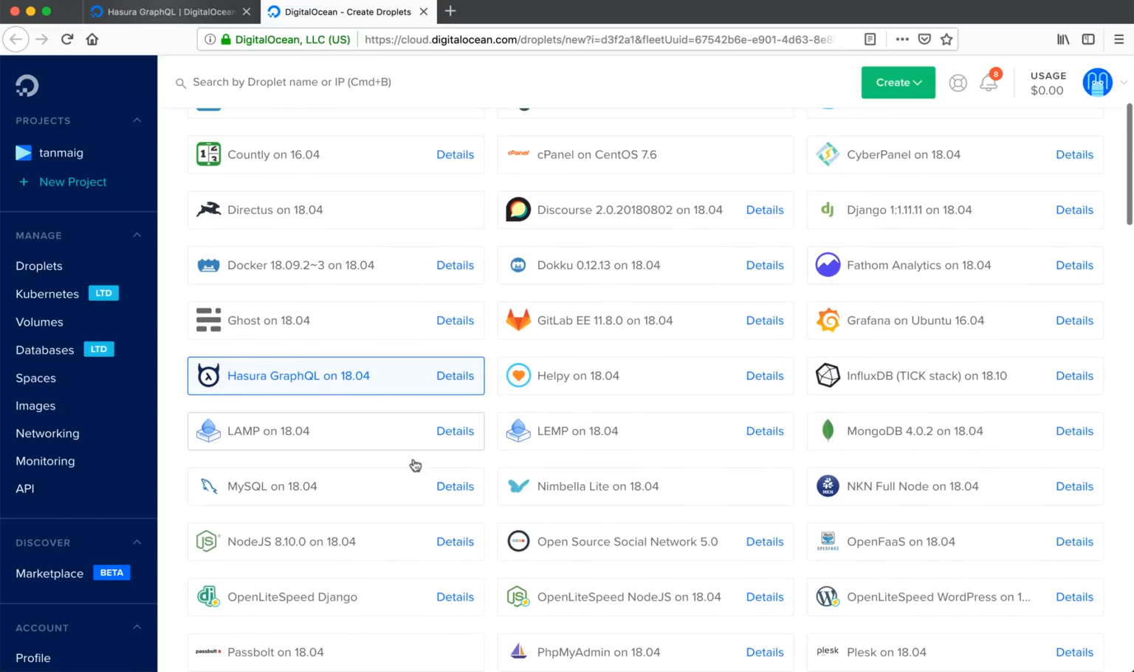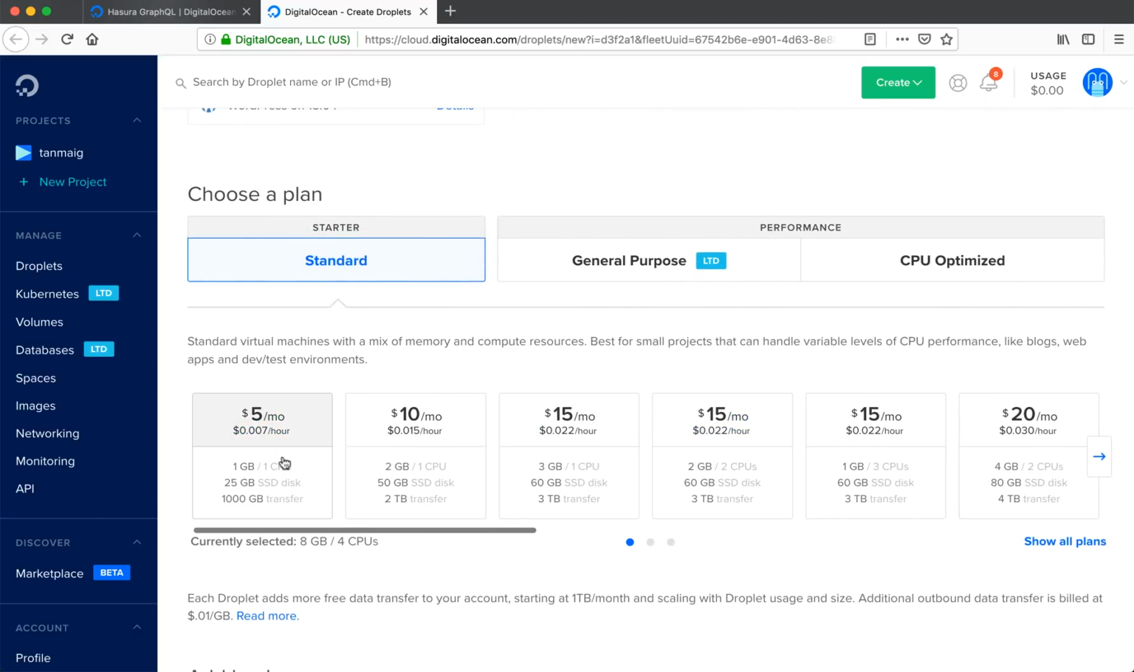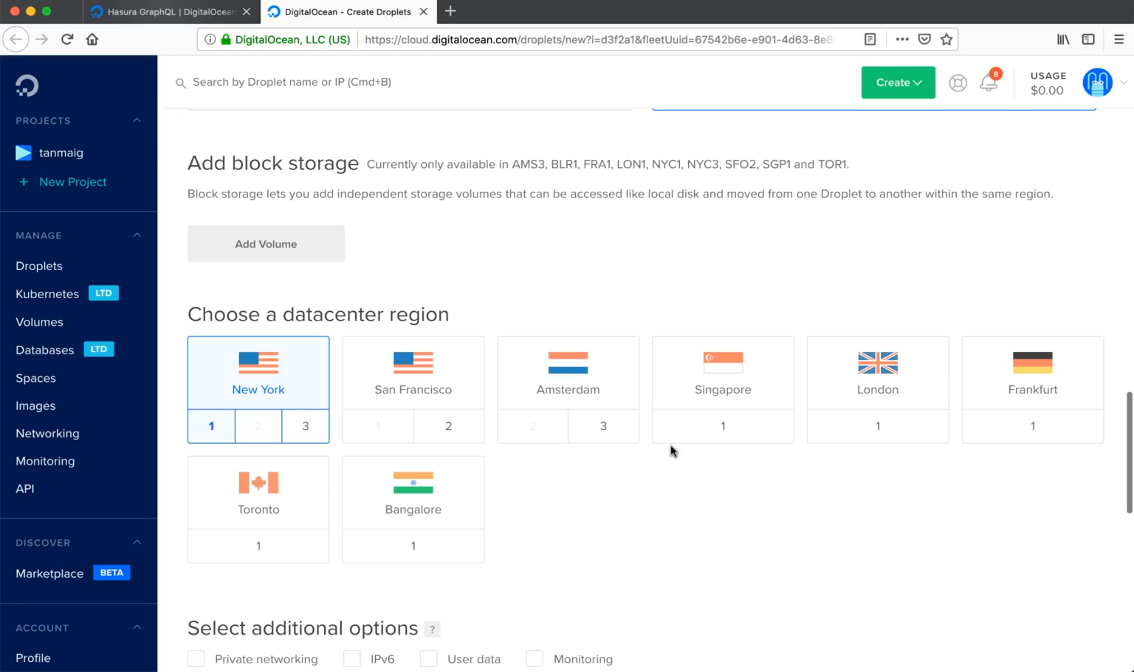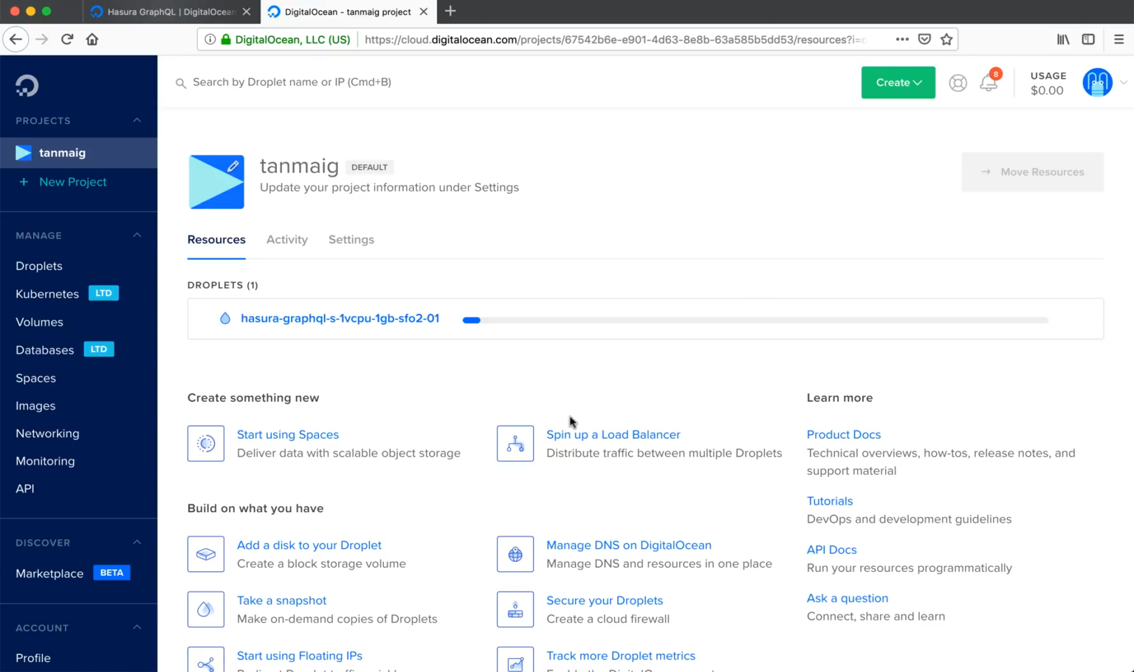Now, once you're on this page, you'll have Hasura selected as the droplet template, and you can go and choose the $5 droplet and choose a region that is closest to you. So in my case, I'm going to choose the San Francisco region. Let's go ahead and create this droplet. This droplet should take about 30 seconds to get created, and we'll wait till that happens.